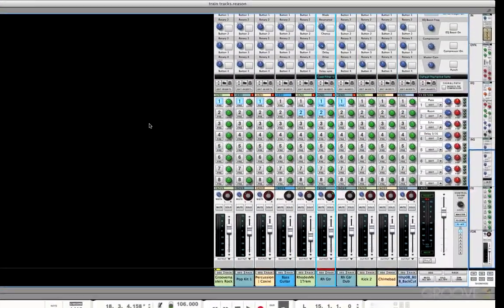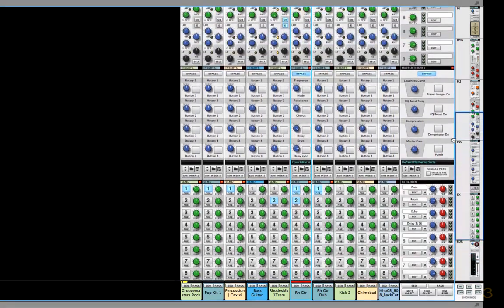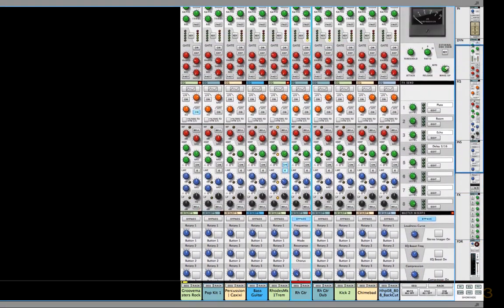Now there are a few ways to navigate within the mixer. On the far right-hand side of the mixer, you have the navigator. And this is very much like the rack navigator and the sequence navigator. This navigator shows us a vertically zoomed out view of an entire channel strip. If I click and drag my mouse up or down, it'll scroll the mixer view up and down vertically.